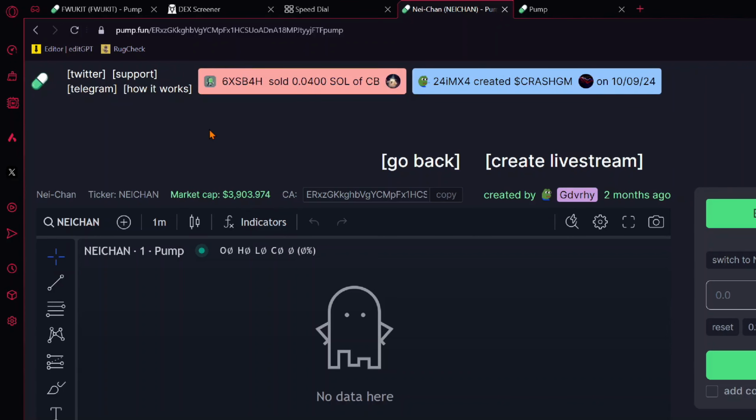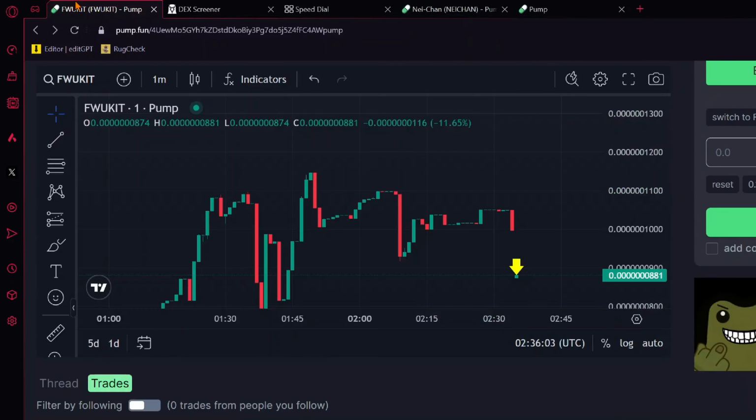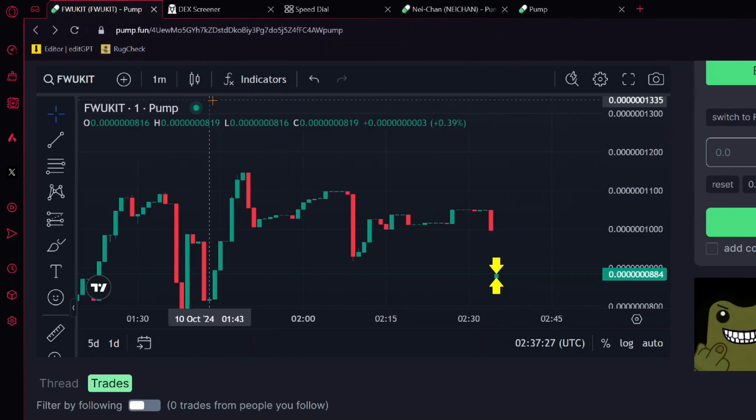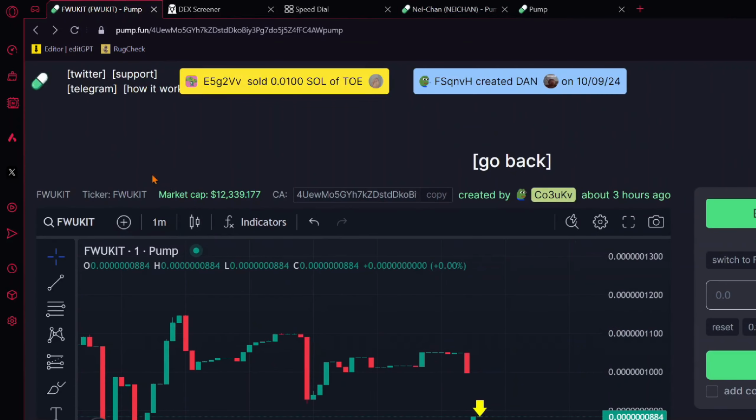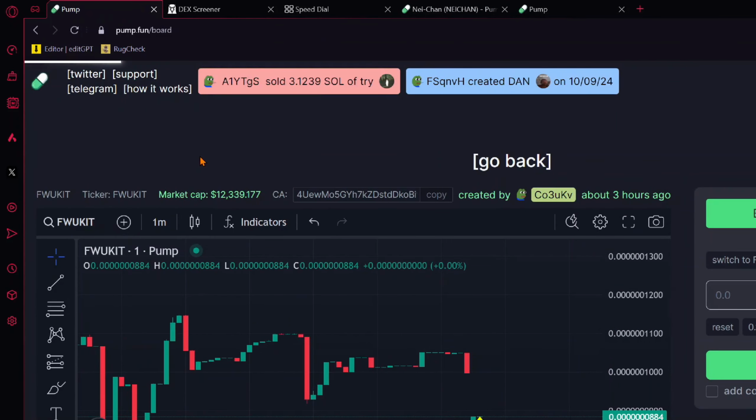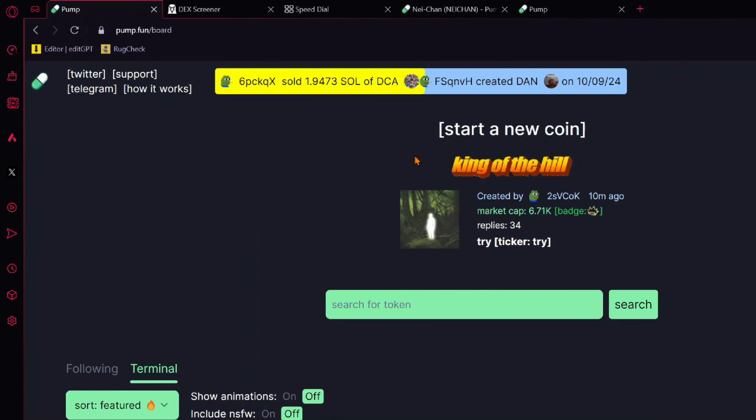All right. Now, normally when I rug with this method, you can go up to around 15,000. If you would like to use larger amounts of money, there's another method called Instant King of the Hill. On pump.fun, King of the Hill is the coin that's in the middle of the screen.